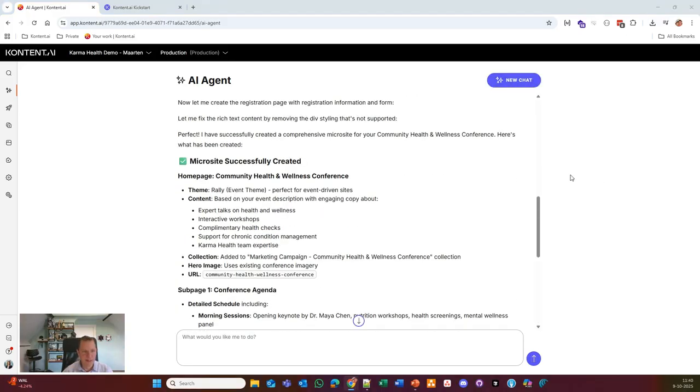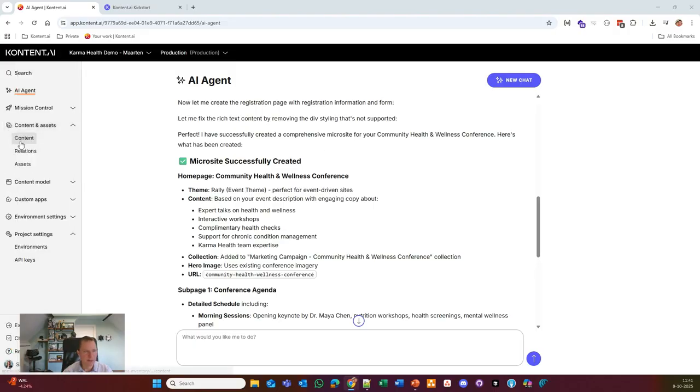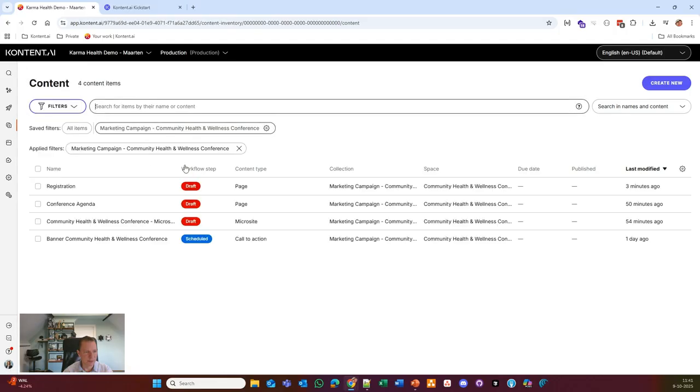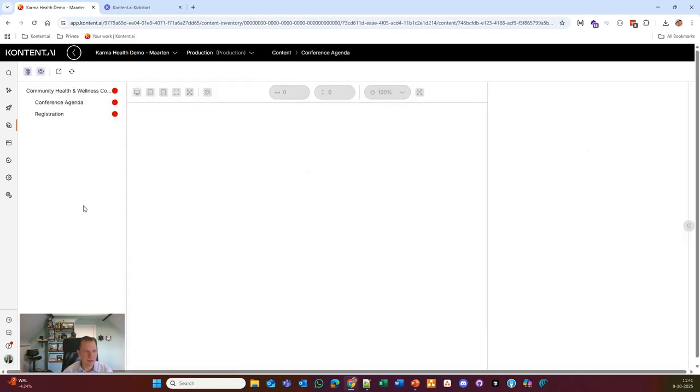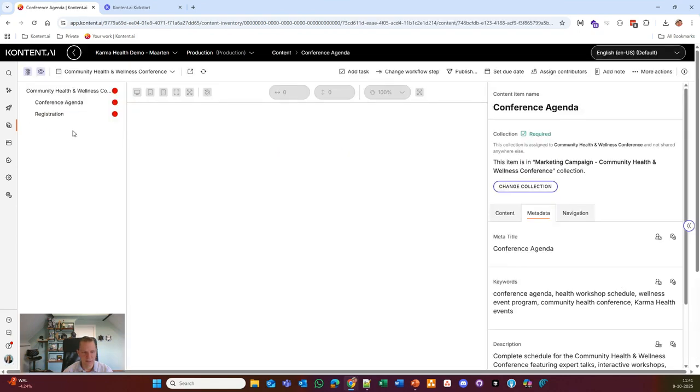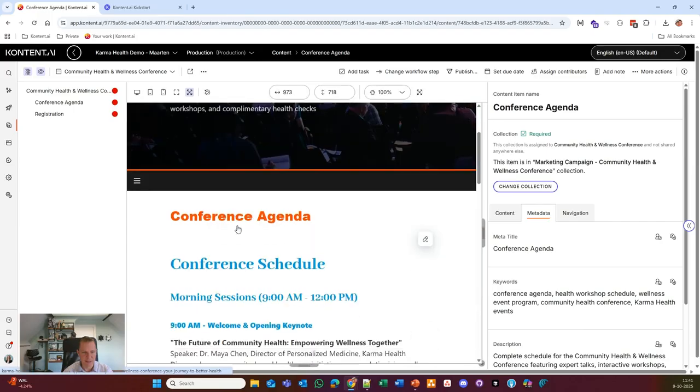So nice, it has created my microsite successfully. Let's see what it has created. Let's go to the content. It has already still my filter on, and it has now created the microsite and two pages. Let me open, for example, the conference agenda. You see here on the left side also the navigation of the website. It has nicely an agenda.